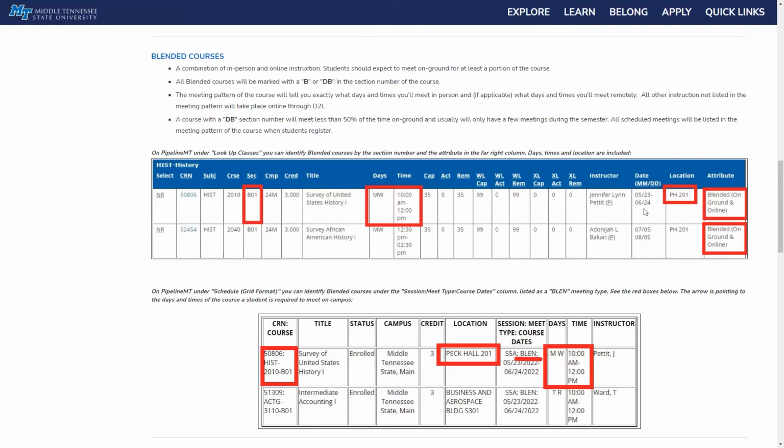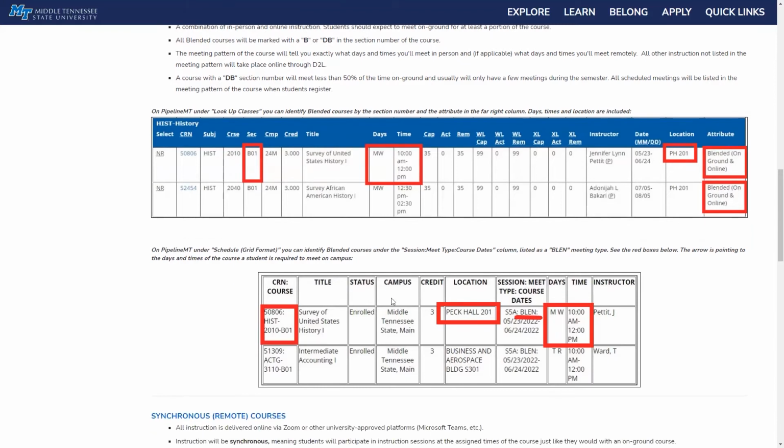Now, maybe that online work is going to be done remotely through Zoom at a certain time, or it's just going to be work that you do on D2L. All of that will be listed in the course listing on Pipeline when you're trying to register. You're going to see a blended course is going to have a section number of B, so you can easily identify a course that is blended. It will still have a meeting day and time because it still will meet on campus, and it'll still have a location. You can see over here on the far side on the attributes, you'll also see that it says blended. When you're looking at your schedule, again, you can look for a B to see if a course is blended. You can see where it is, when it meets.